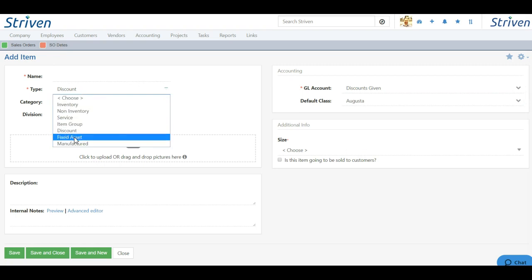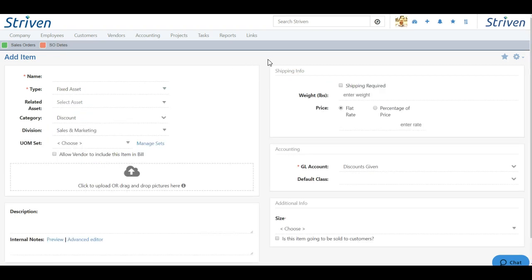Next, let's talk about fixed asset items. Fixed asset items are tangible items that help generate revenue for your business. And usually, these are items that will last a long period of time. For instance, if I ran a bakery and I had an industrial oven that I used to bake the cakes, cookies, and muffins that I produce, the oven would be considered a fixed asset.